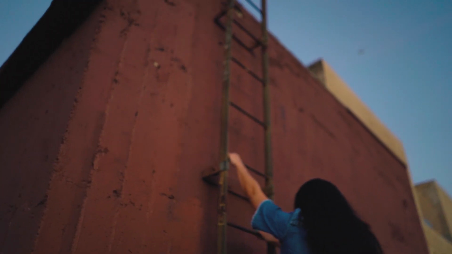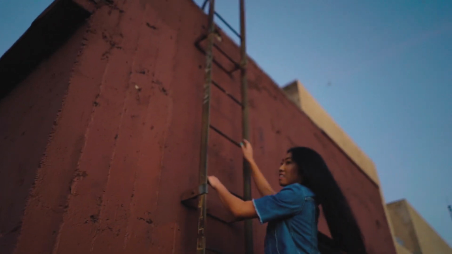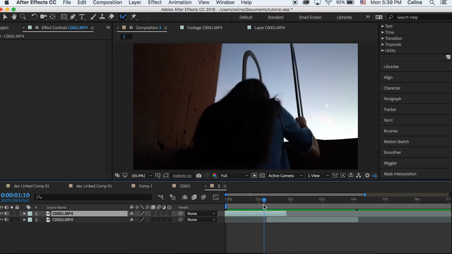My name is Celina, and today's going to be a new tutorial showing you guys how to do this motion blurred mask transition, and we're going to be doing this in After Effects, so let's get started with the tutorial.